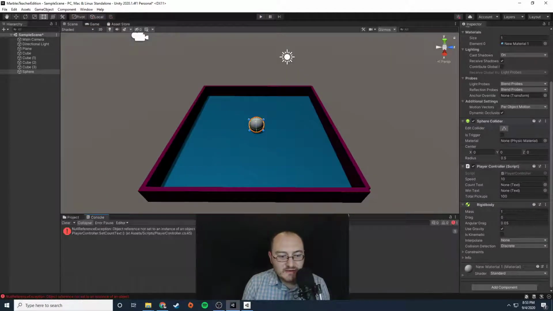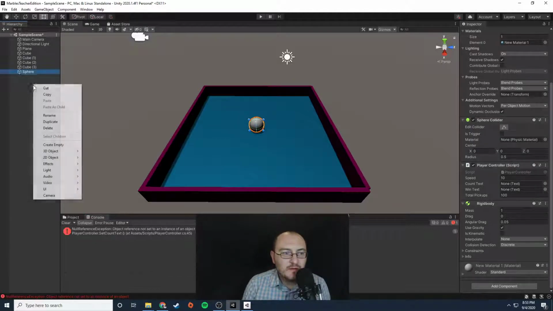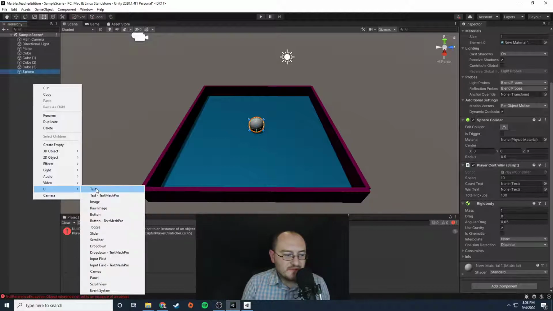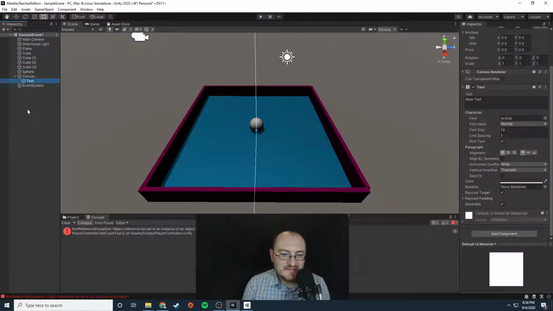Okay, now I'm getting some errors down here in the console. Object reference not set to an instance of an object, player controller, set count text. Yeah, it's getting mad at me because I haven't set my count text and my, what is it? Oh, count text and win text. So here's what we're going to do. Let's do that right now. So let's create a user interface. I'm going to create a text on my UI. It's going to take a minute.